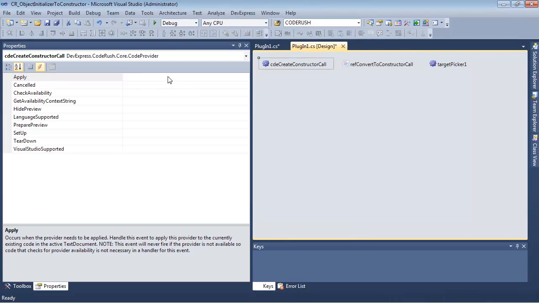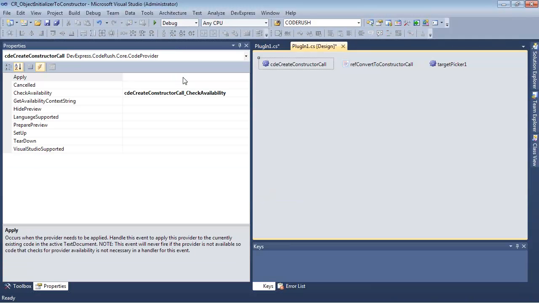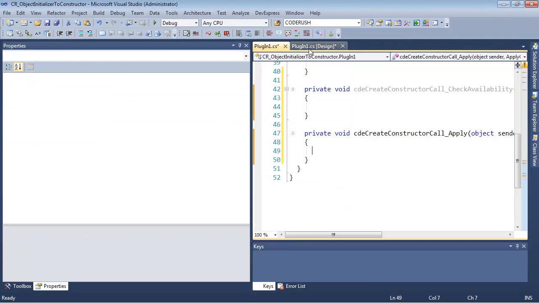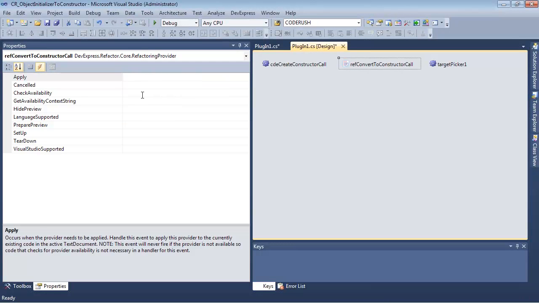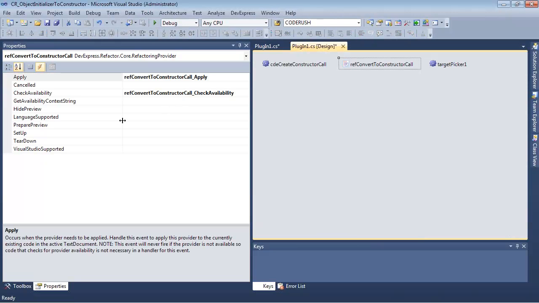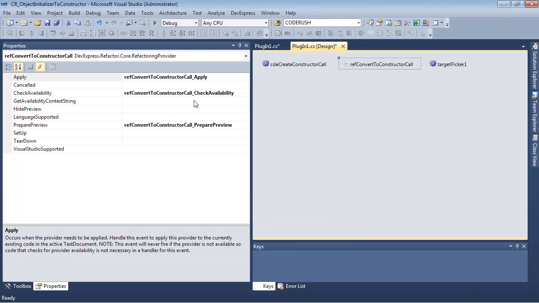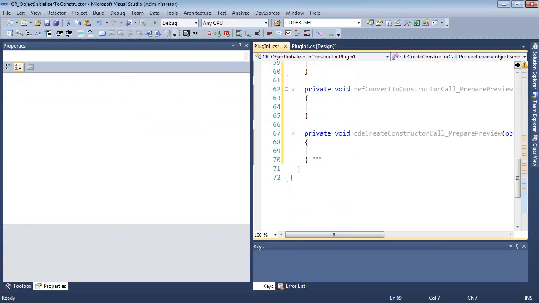Let's come over here. We need check availability for that. We need apply for that one. And for this, we need check availability, and we need apply as well. And I think I'm also going to just throw in prepare preview so we can show preview hints for these as well, if we get time to do this. All right, okay, so there we go. So I've got those events.